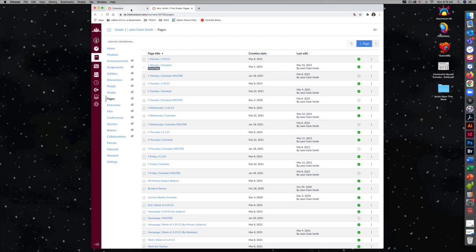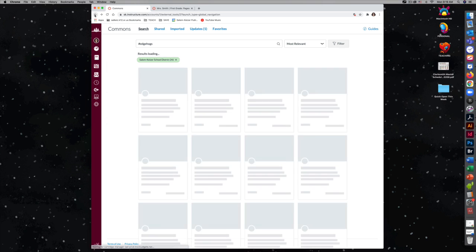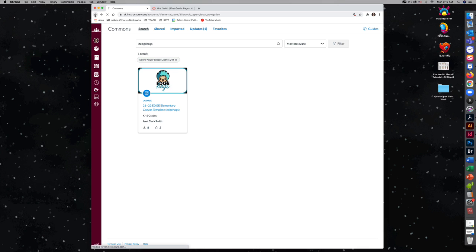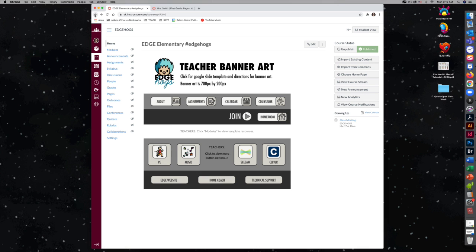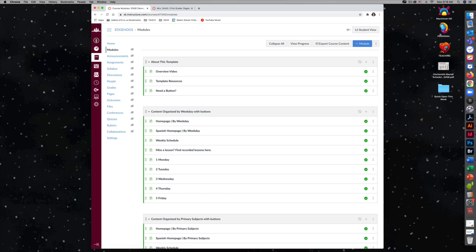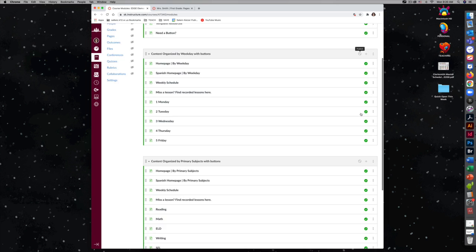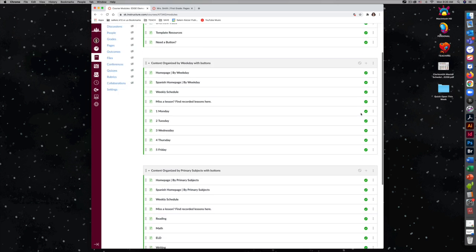Let's take a look at the template. Let me go back. So this is the home page. And if you click on modules, that's where all the stuff lives. I have purposely turned them all off so they're not published. So if you do import it into your class, you're not going to accidentally publish content for your students.